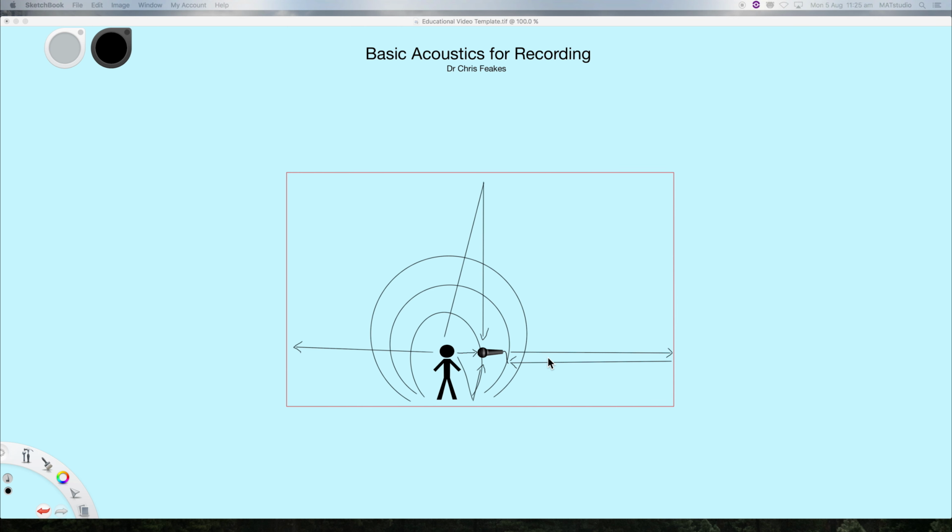So just because you can't hear a sound reflection in the room doesn't mean it's not there, and it doesn't mean it won't change the quality of your recording. There are lots of other phenomena associated with room acoustics, not just the echo itself, but properties of the echo, which I'll be talking about in more advanced videos. But for now, you just need to remember that just because you can't hear a sound reflection doesn't mean it isn't there, and it doesn't mean it won't affect your recording.